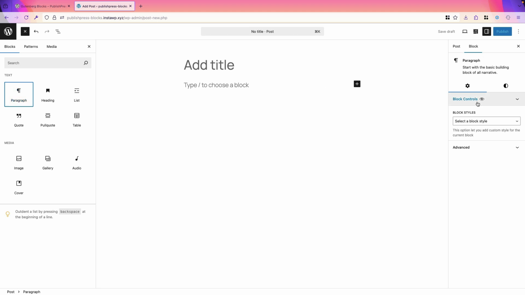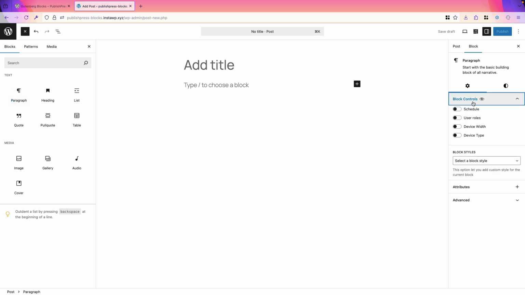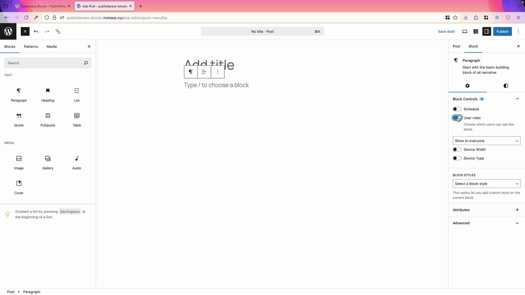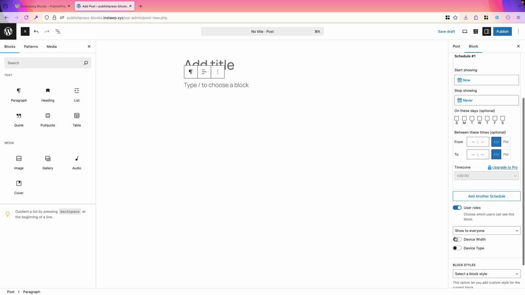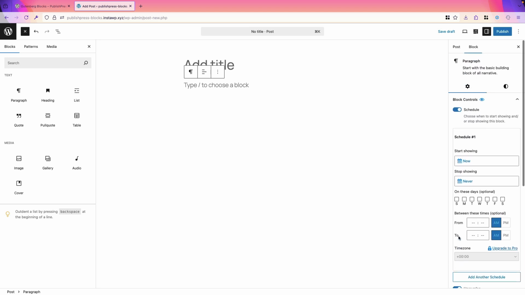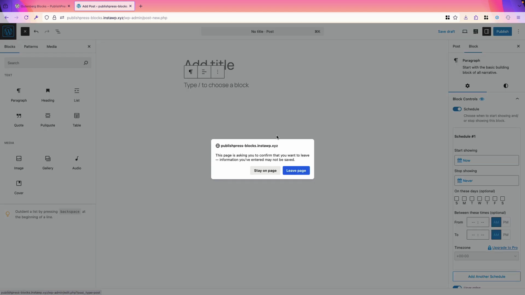Now, please note, this is a little bit different from controlling access about what blocks are visible on the front end of your site. That is also possible in the PublishPress Blocks plugin, but it's called block controls, and that's the subject of another video. Using block controls, you can decide what user roles can see a particular block. You can choose a schedule for particular blocks, and there's several other features such as showing blocks on different devices. But that is for the front end of the plugin.